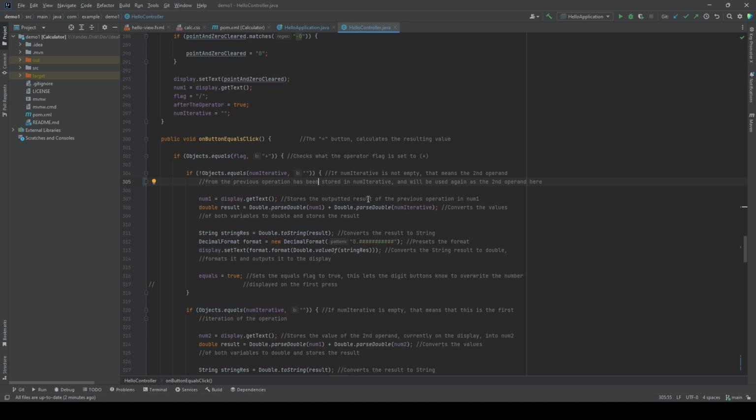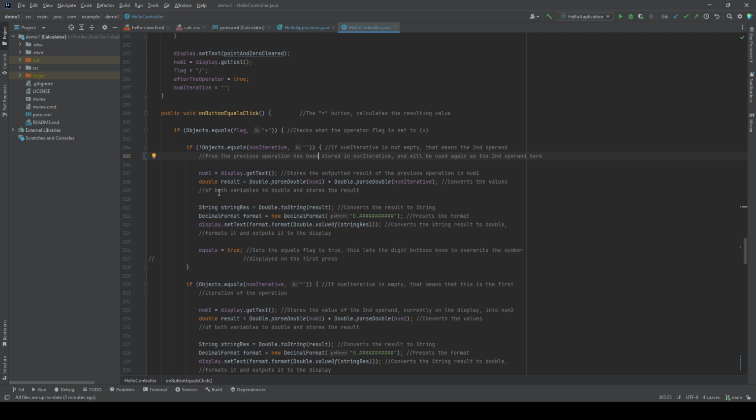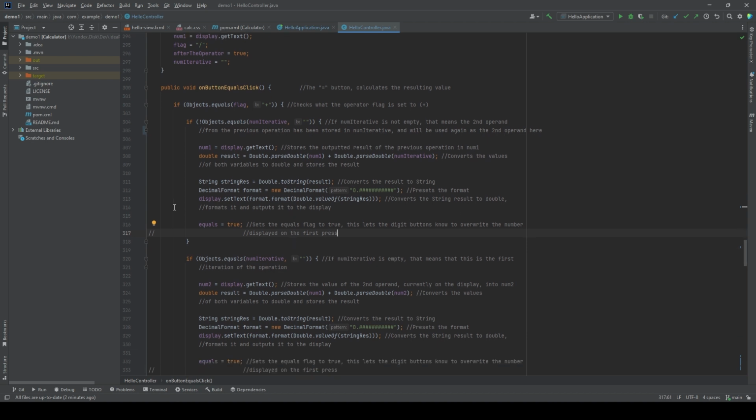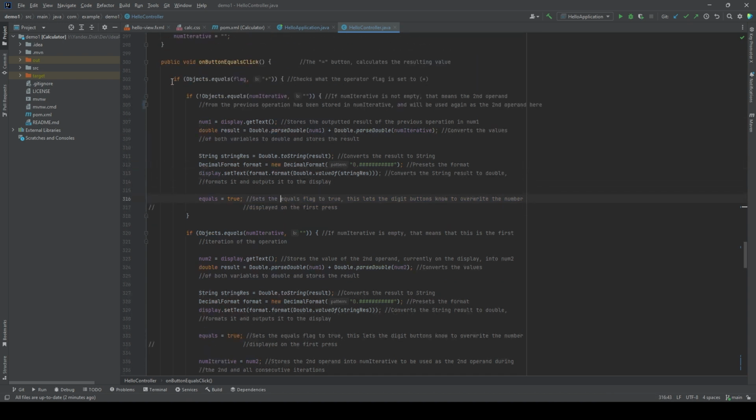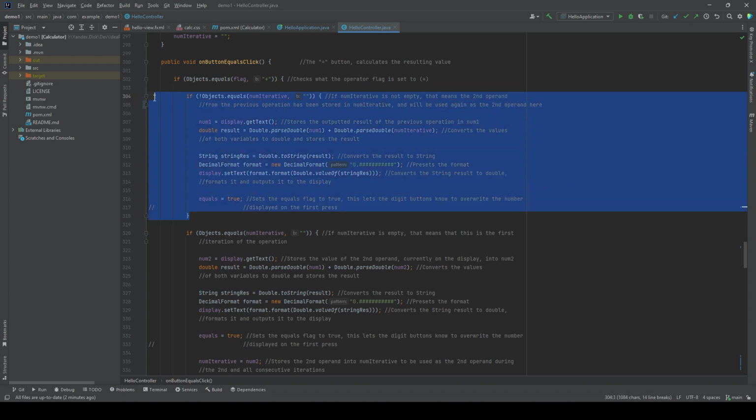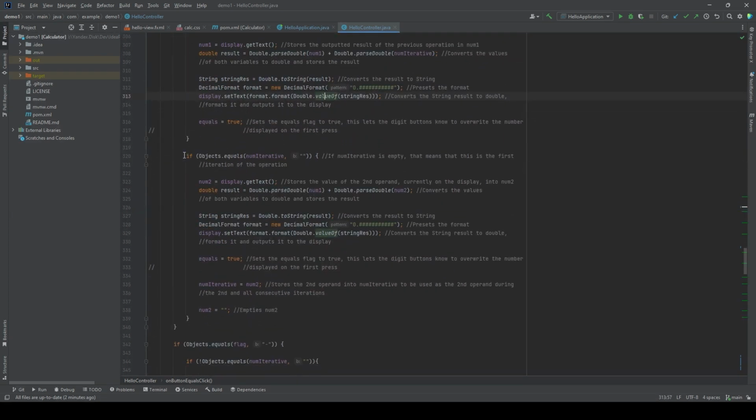This stores the outputted result of the previous operation in num1, converts the values of both variables to double and stores the result, converts the result to string, presets the format, converts the string result to double, formats it and outputs it to the display, and sets the equals flag to true. This lets the digit buttons know to overwrite the number displayed on the first press. So this is for the second iteration, and the other case is the first iteration.